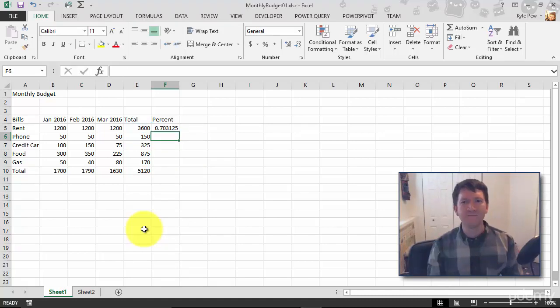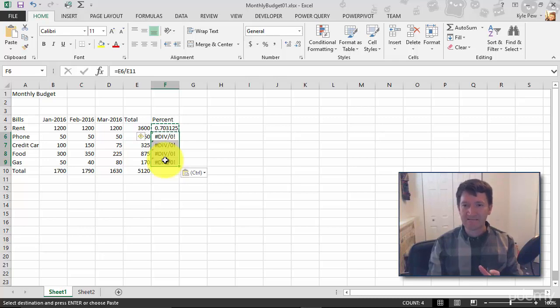Now, what does this mean if I copy this? Because I want to do it for the rest of my bills here, right? I select that 70%, I Control C to copy it. I jump down here and grab all these cells and I paste it in, Control V. Oh. What's happening? I'm getting a very common error inside of Excel documents. This is called the divide by zero error. #DIV/0.